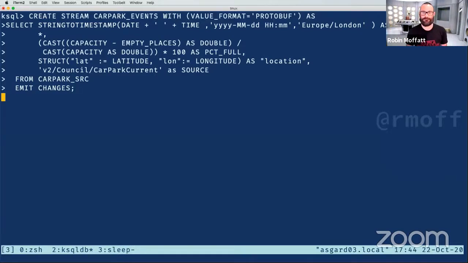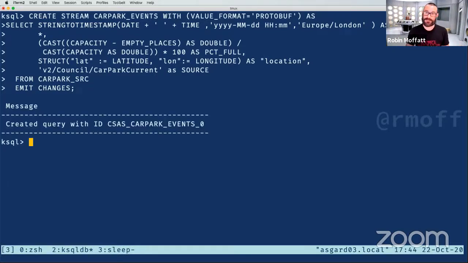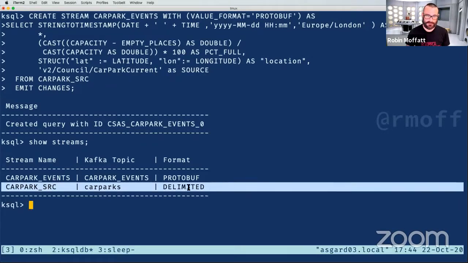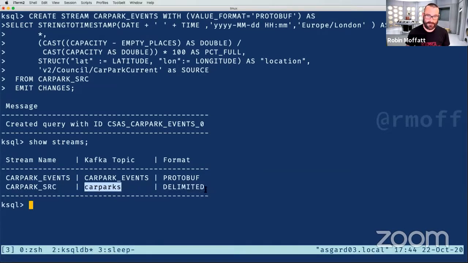Okay, create stream. This time, even though we've got a select statement, we don't get screenfuls of output. We just get told that the query has been created. If I say show streams, we can see we've actually created a stream. Here's our source. Against that source Kafka topic, it's delimited, and we just put it into that stream there. We've created a new one called car park events. By default, the topic inherits the name of the stream. We could customize that if we wanted to, and the format is protobuf.